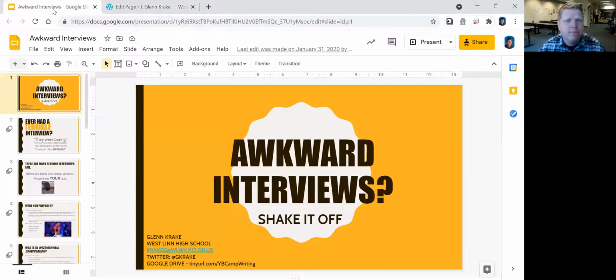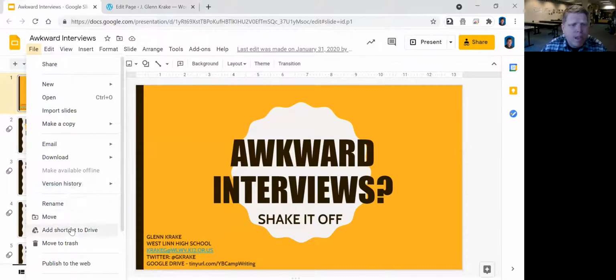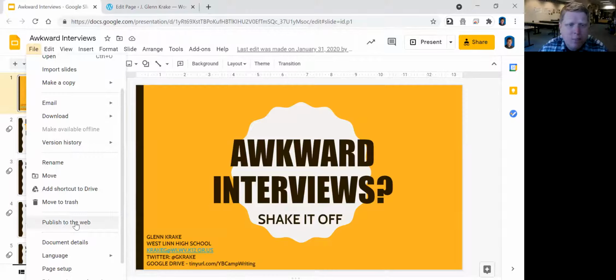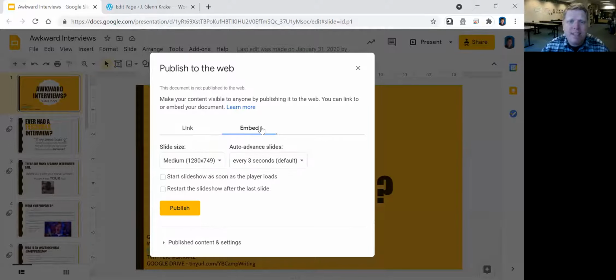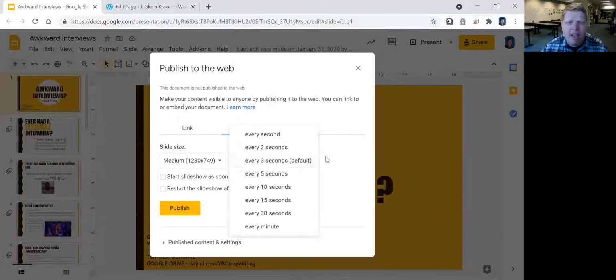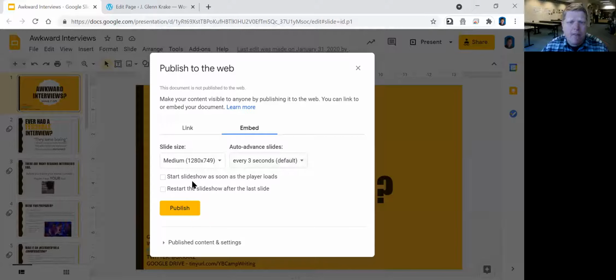Here's my slideshow in Google Slides. The first thing that you're going to do is go to File and Publish to the Web. What this is going to do is make this available online so people don't have to necessarily be logged in. You want to get the embed, and you can adjust however you want this slideshow to auto advance if you like, and then publish it. Pick whatever settings you want.